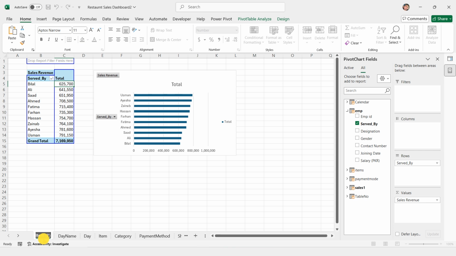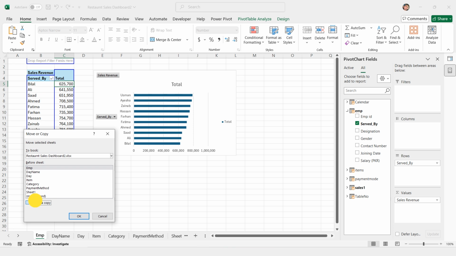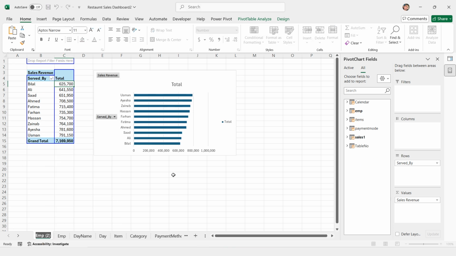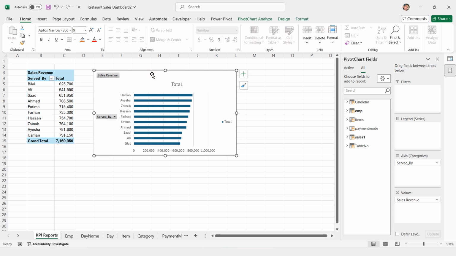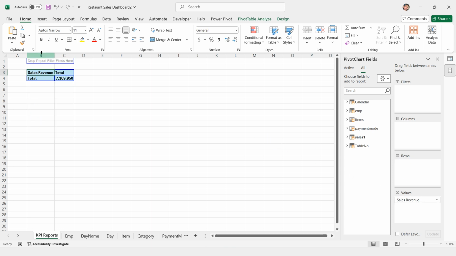Rename sheet to employee. Right-click on employee sheet, move or copy, create a copy, rename sheet to KPI reports. Select chart and press delete button from keyboard. Remove served by field in pivot table. Now this is total sales revenue.